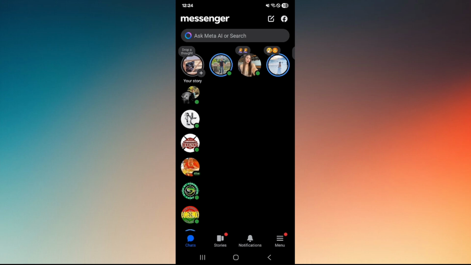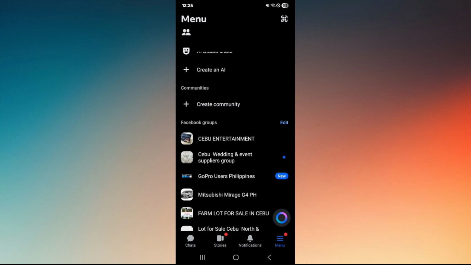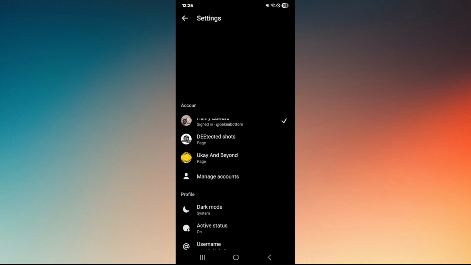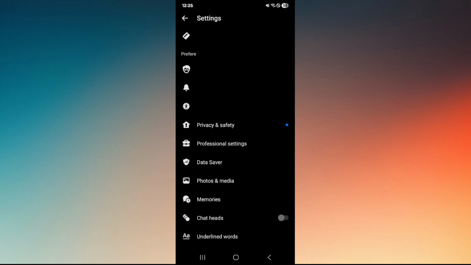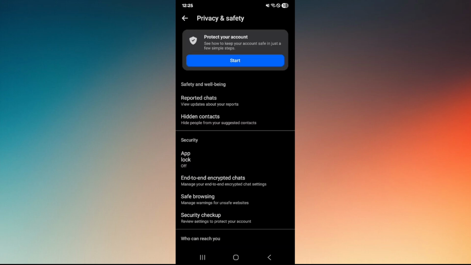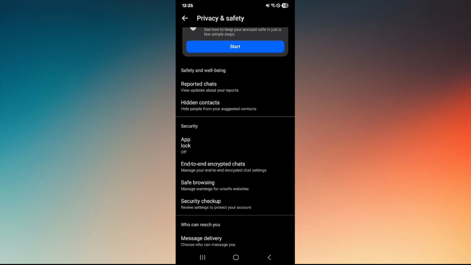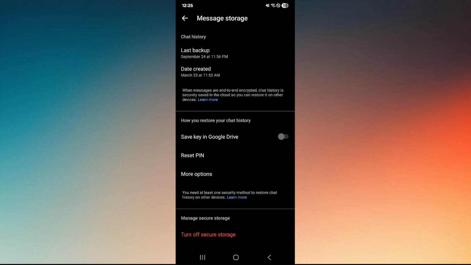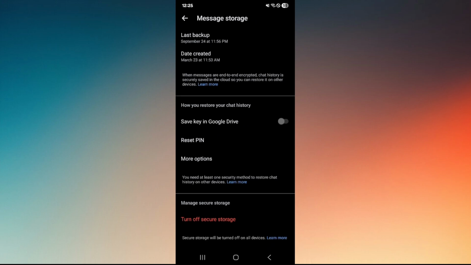Once you're here, just go straight into the three lines located at the lower right portion of your screen. Scroll down and then head over into the settings. From here, scroll down and then go into privacy and safety, and then just simply choose end-to-end encrypted chats, and then message storage.